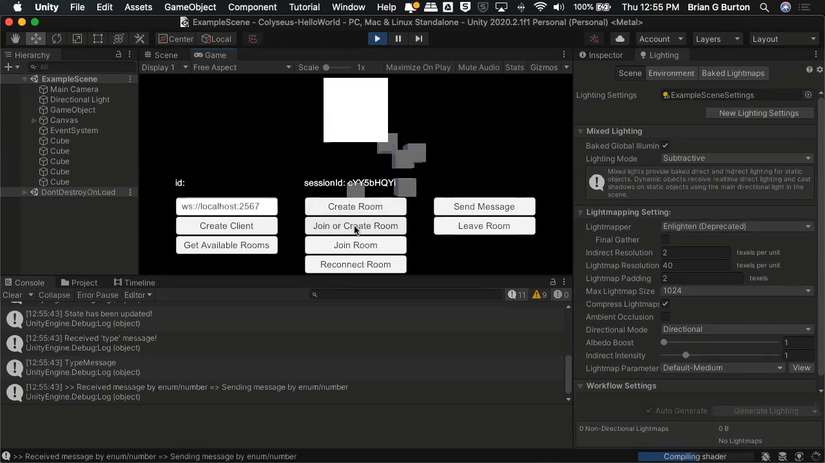Wait, what do you get cubes in the background for? When you join or create a room, you'll get cubes in the background. Whoa. Cute. Okay, I have a session ID now. Whoa. It didn't update my ID, but it did update my session ID. So I'm connected. Did you join Create Room? I clicked on join or create.